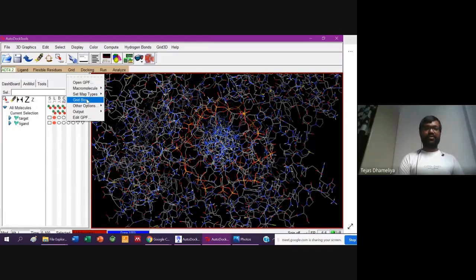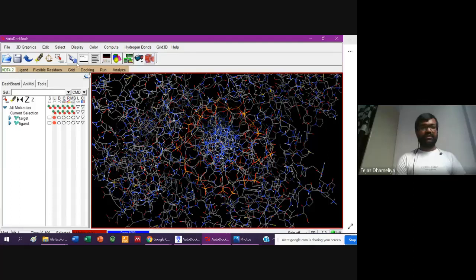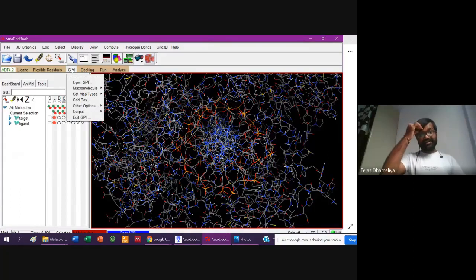So again, I will go to grid box, click on grid box. I can see that my grid box is saved. Now I do not need to resave it. Okay, so grid box is that. Then next I will go to output and will save my file as GPF.